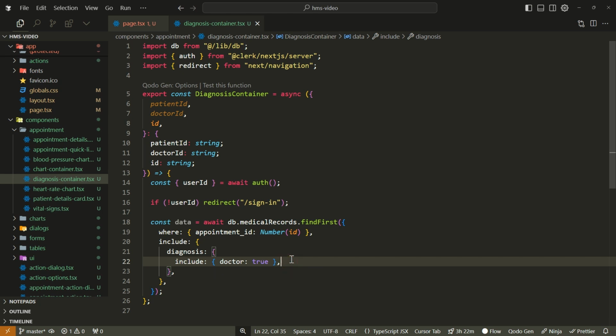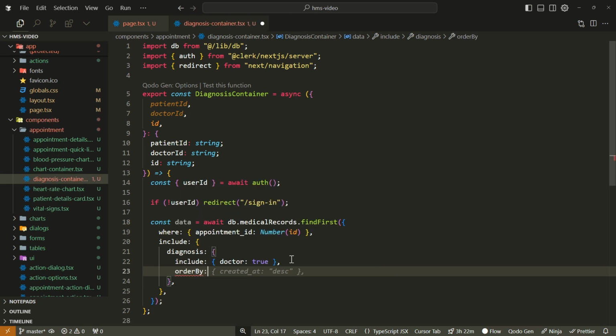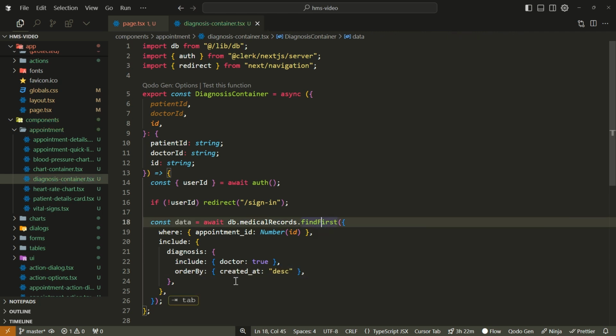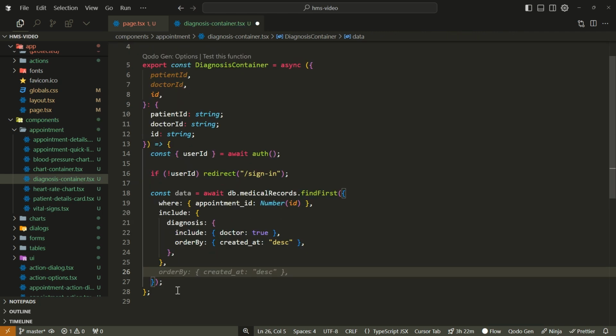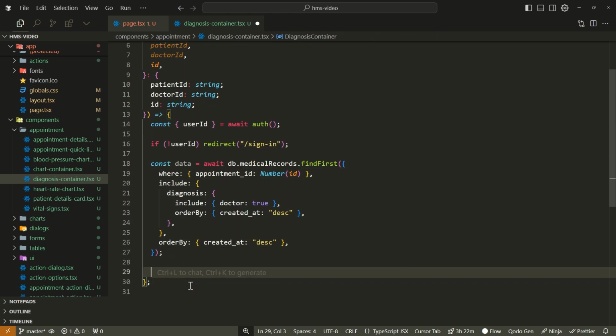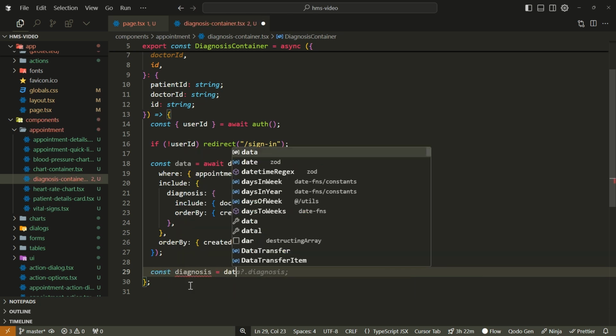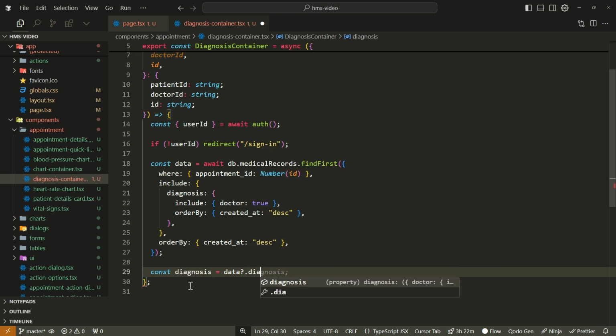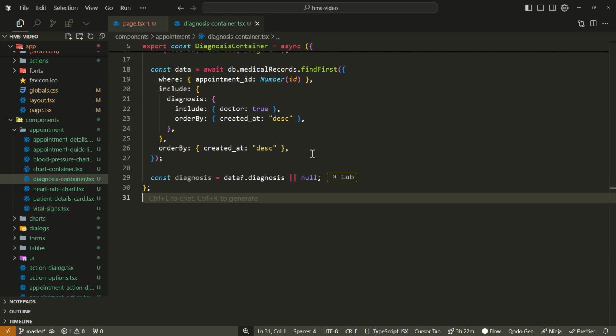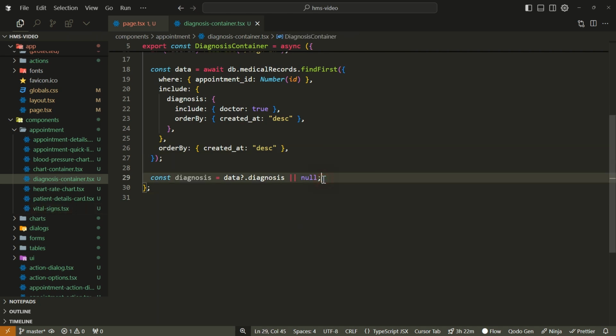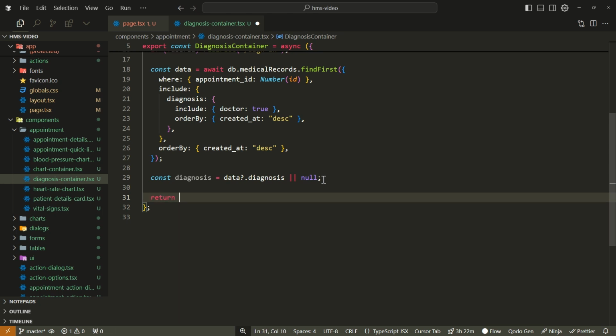Here we can also order the diagnosis by created date in descending order. And now we can also order all the medical records in descending order. Great. So here we can also get the diagnosis, which should be equal to data as this dot diagnosis, else it should be null. So now we can return a div.